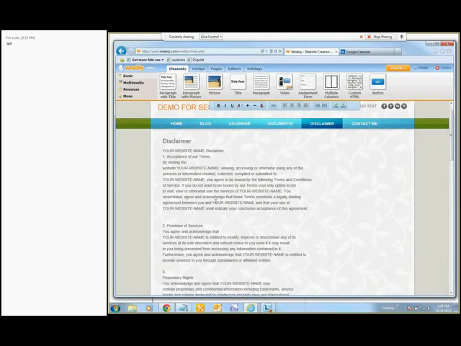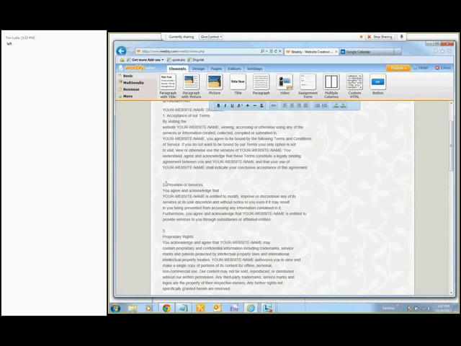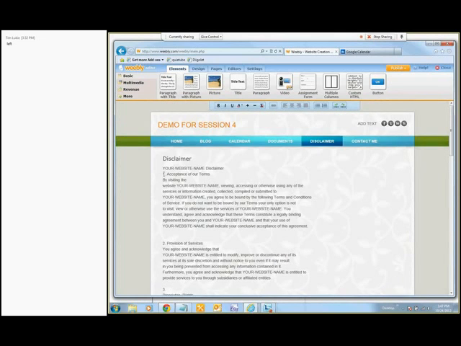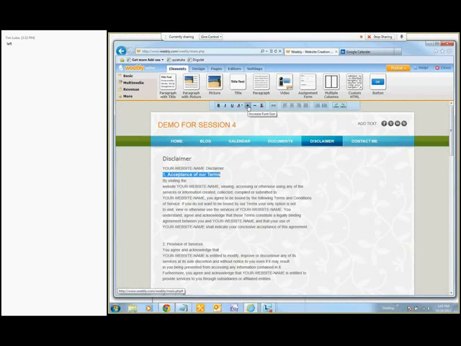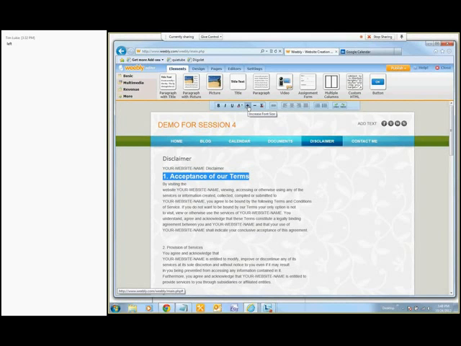I can go back in and do things like click in this area, go to my little toolbar, make that bold, and make the font a little bit bigger, like make the headings bigger, like that. But it's pretty straightforward, and it's not a big, convoluted toolbar either. You only have a few options, which can be a good thing. So we have the disclaimer done.